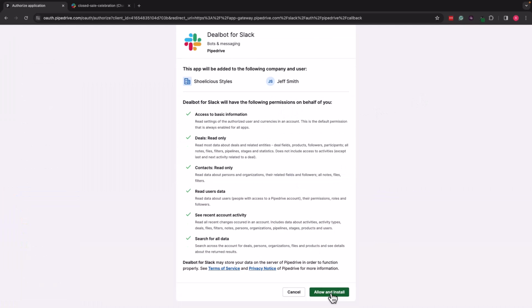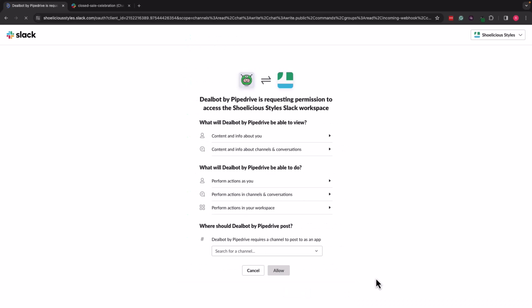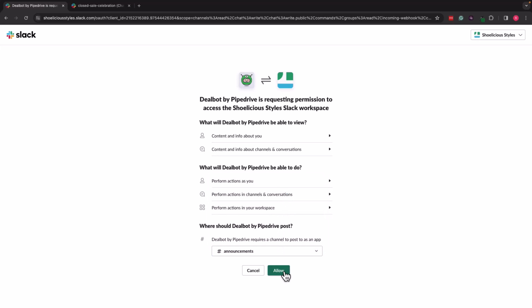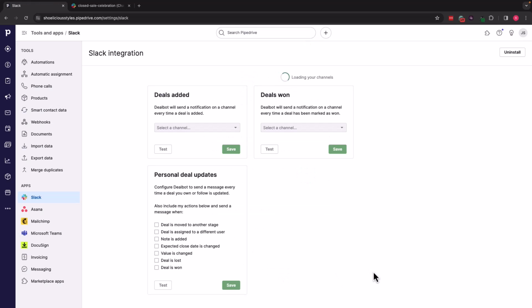It's going to tell you, hey, Slack is going to access this information within Pipedrive. So we want to allow that and install the integration. It just says permission to contact a certain channel within your Slack as your general channel connection within Pipedrive. So I'm going to choose my announcements channel for that and then click Advance.